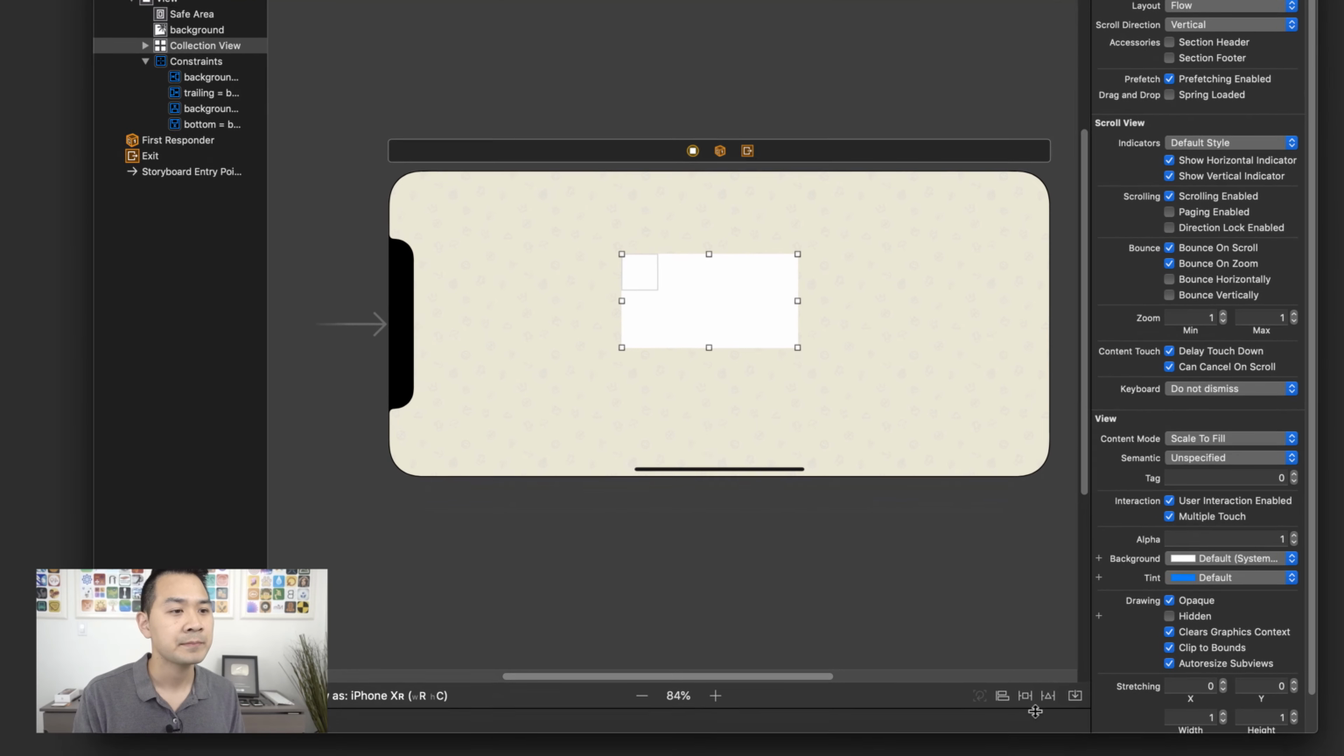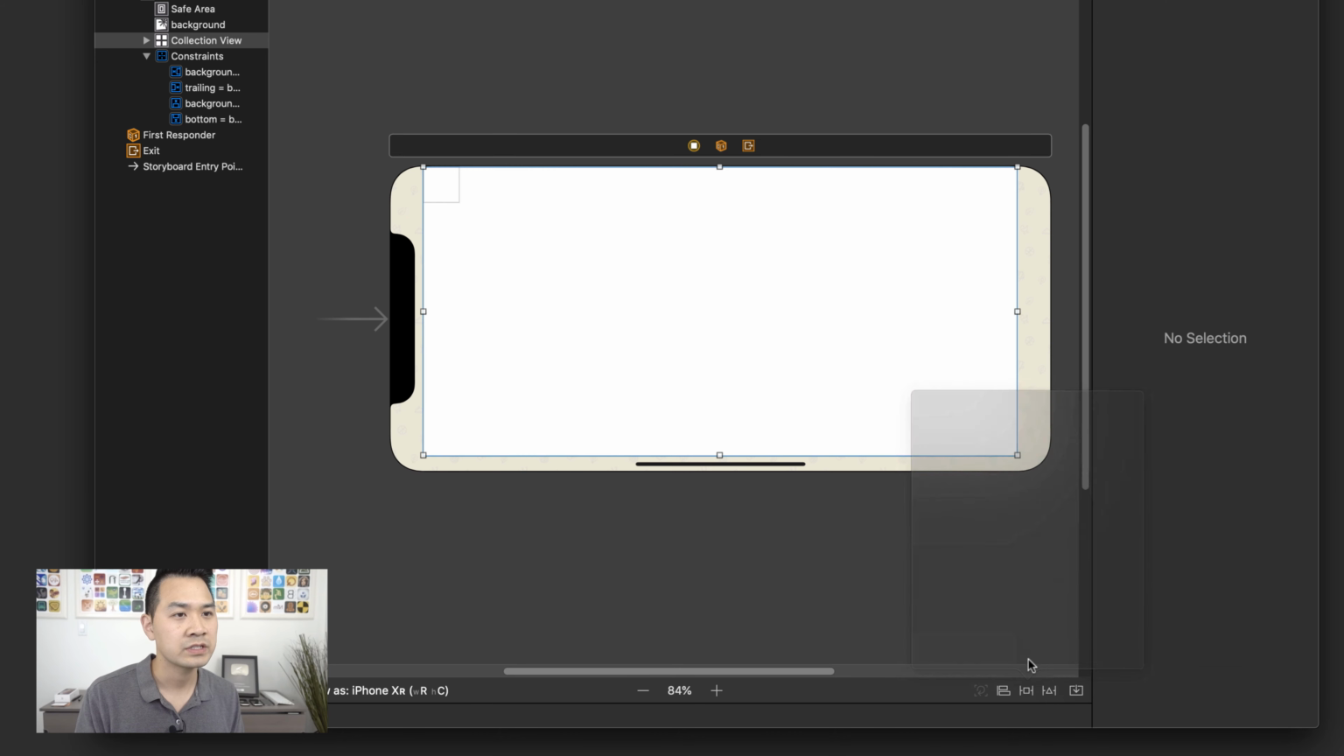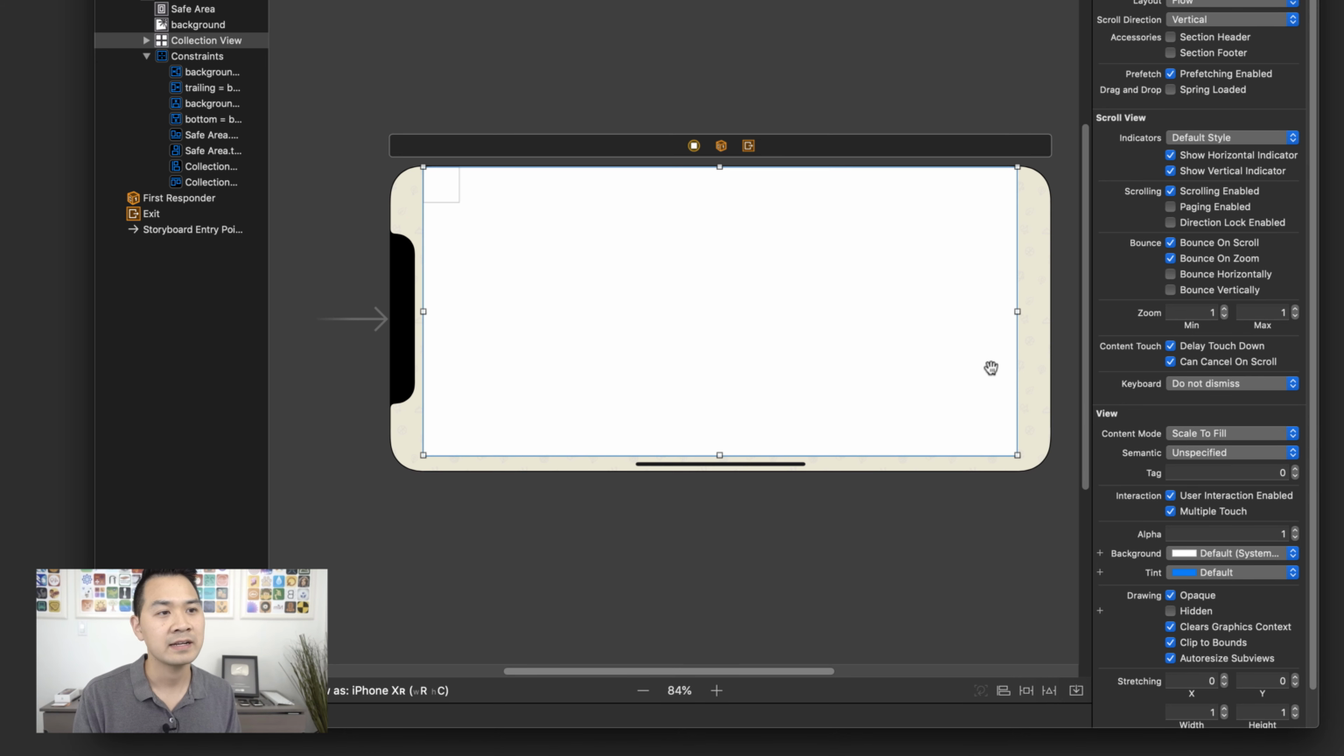So highlight it, go add new constraints down here. But this time we're going to leave it by default constraint to margins because we don't want anything to cover up the cards. And we're going to leave it relative to the safe area, and it's set to that by default anyways. So go ahead and change these to 0. Add these 4 constraints and boom, we've got that.